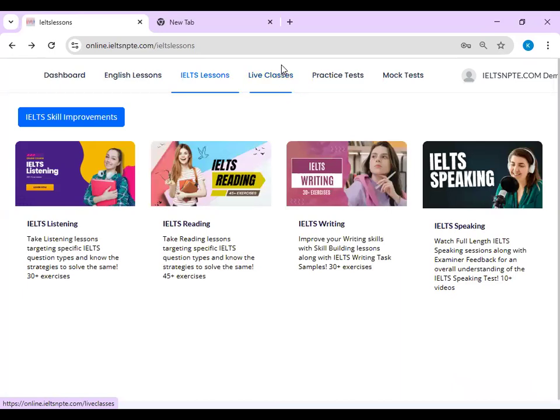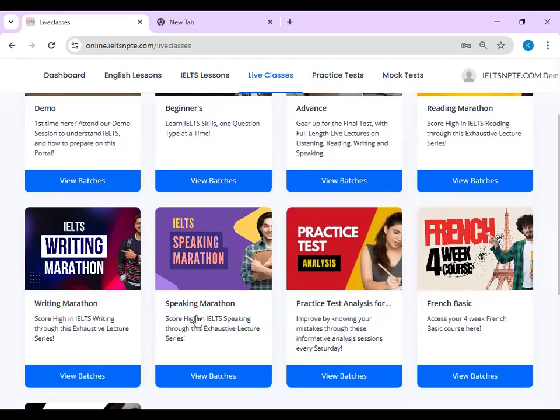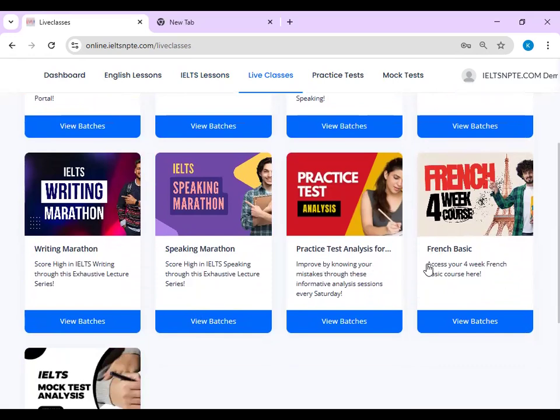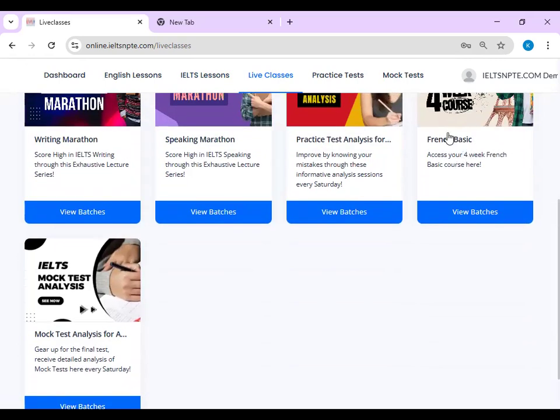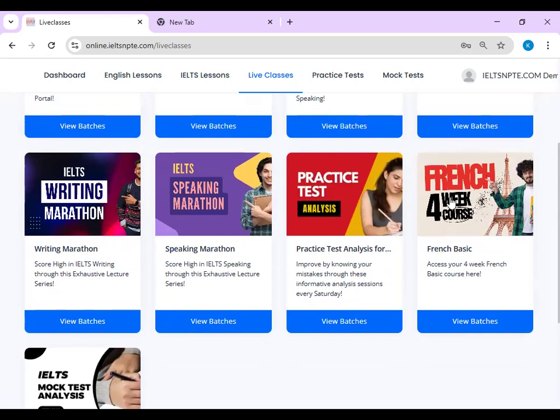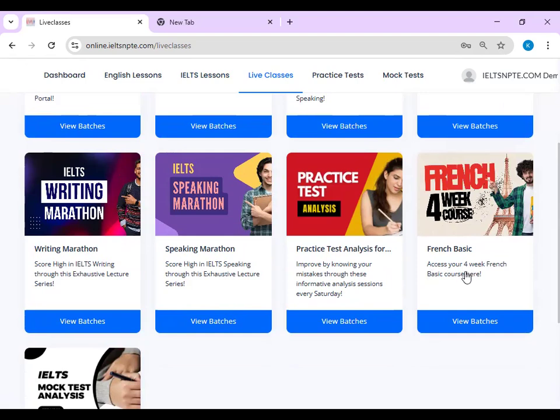Moving on, further for the portal, there is a feature of live classes. Starting with demo, beginners, advanced, reading marathon, writing marathon, speaking marathon, practice test analysis, French basic, and mock test analysis. The French basic sessions would be complimentary sessions provided to you along with the IELTS academic champion program, in which one can definitely get access to 1 month of free French basic classes.